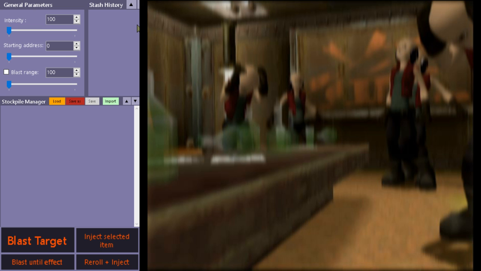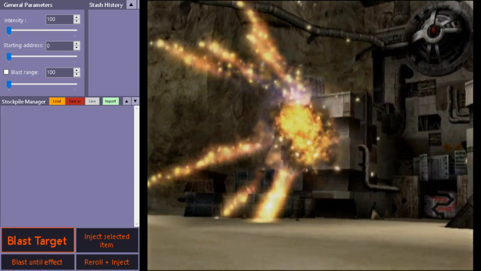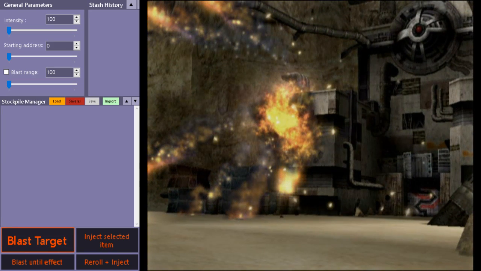Save state is now loaded into the Windows Glitch Harvester. And now we're just going to do a real quick test corruption. We're not going to send a lot of data, just to make sure everything works alright. So I'm going to hit blast target. And you'll notice that the emulator jumped back to our save state appropriately.